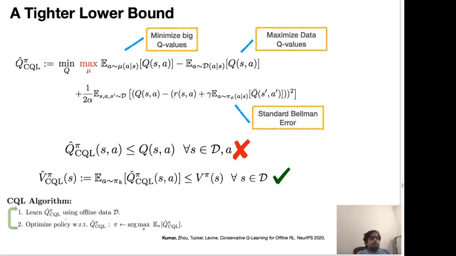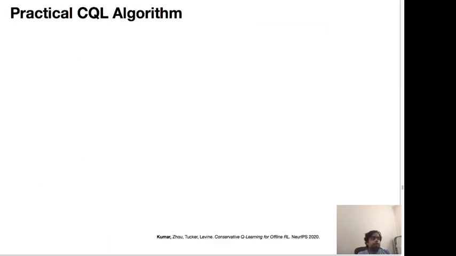The algorithm still remains the same: learn Q hat by CQL using this version of the CQL objective, and optimize the policy using a standard actor-critic update. And we call this CQL V2. So what's a practical CQL algorithm?